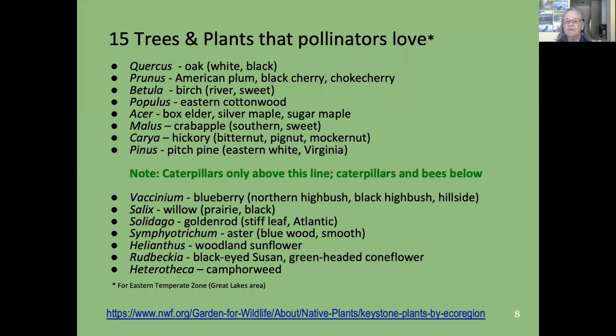So this is, I think, a wonderful, wonderful chart. What it is showing, it's from the National Wildlife Federation. It's showing 15 trees and plants that pollinators love, and they're in order of importance. And I'll talk to that in a minute. So there are 10 regional maps all across North America.